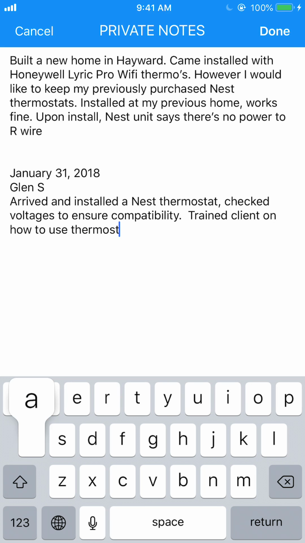Okay, so you can see the first paragraph has basically the salesperson's notes. You don't need to worry about that. The second part is what I've actually typed in earlier today. So January 31st, 2018, we want the date and then your name and then what you actually did on site.